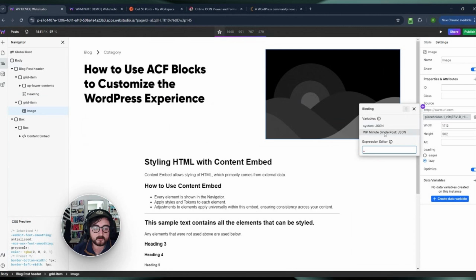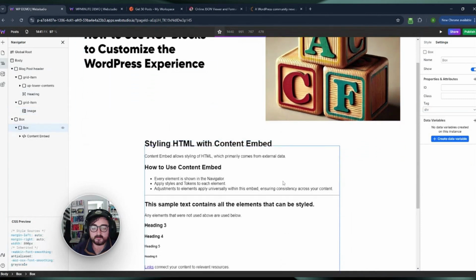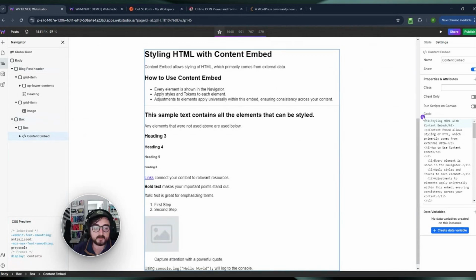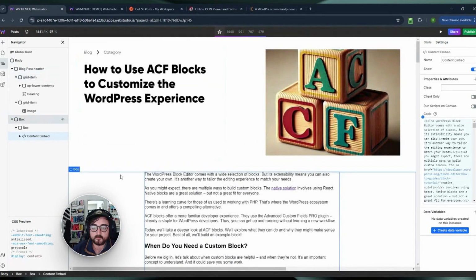Again, we can do the same thing with the rest of our sources here. We can pick our single post data, pick data, and I think you can use the arrow keys to go down. There's our featured image, and there's our featured image URL. So it is working. Then we can do the same thing down here with our content embed. We'll get rid of everything that's in here, select our data, then our content, and then our rendered content. So there it is working.